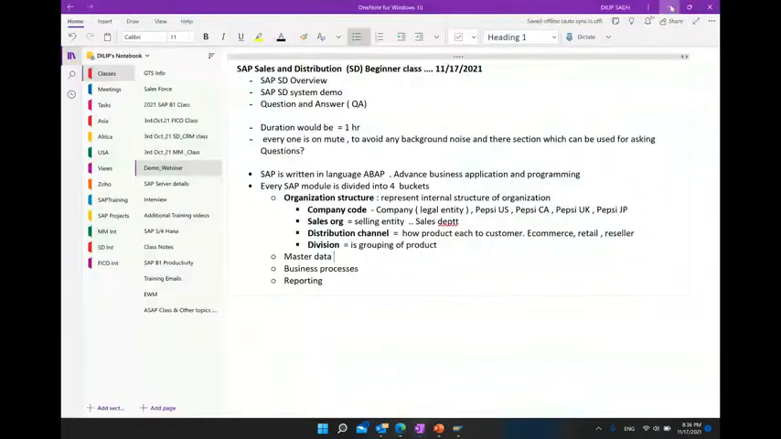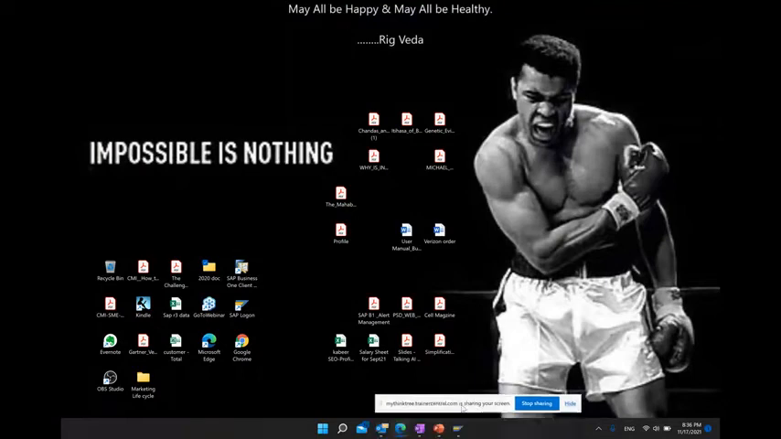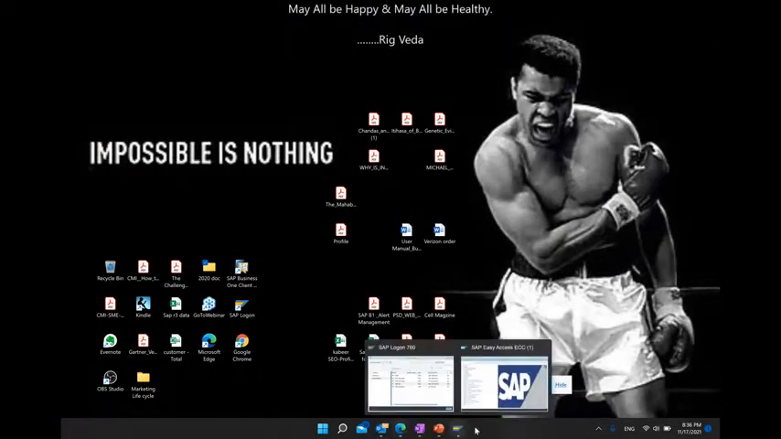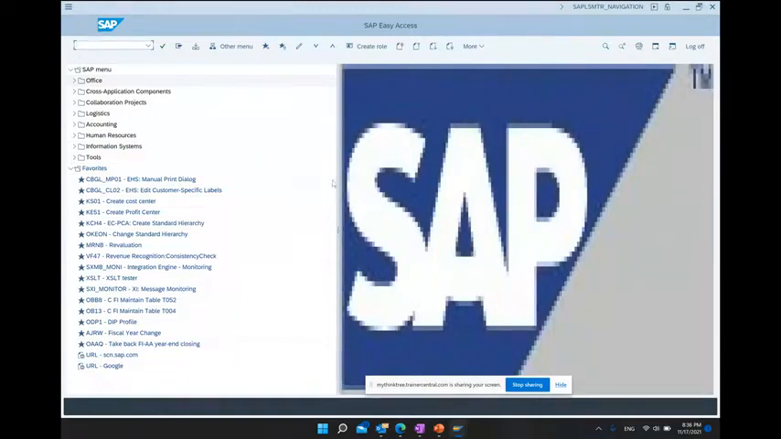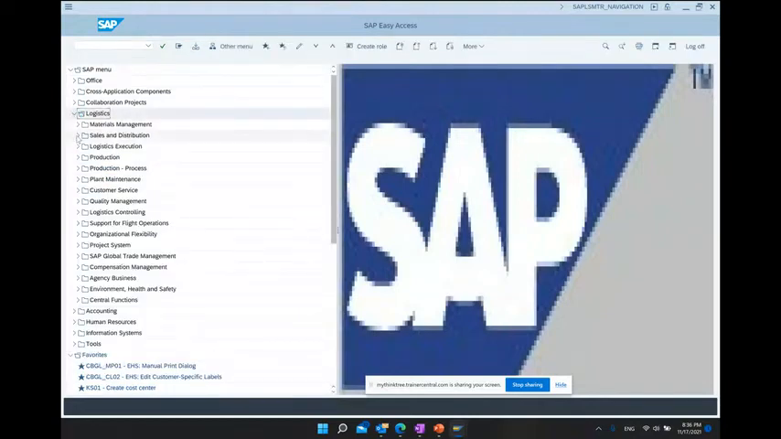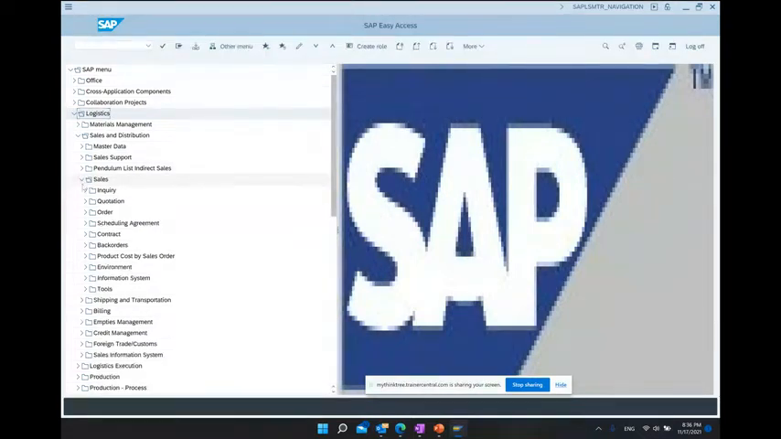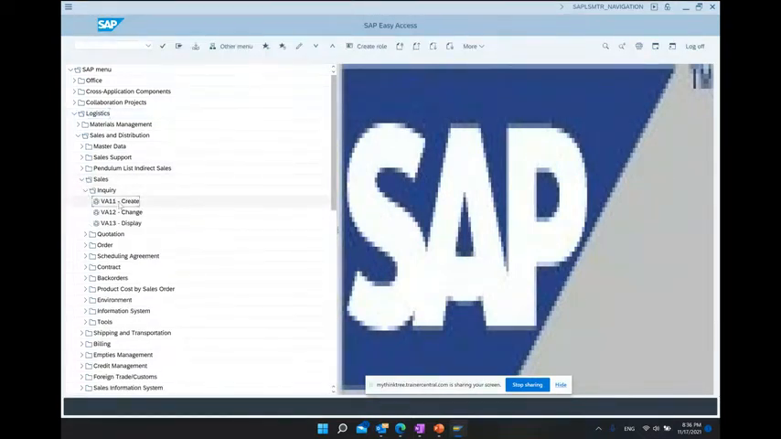Now I log into SAP. So this is SAP, and I want to create an inquiry. You're looking at the SAP system, the SAP software. This is the SAP menu, and here you go to the SD module. We go to SD, Sales and Distribution, then to Sales, and then Inquiry. This is the menu path. We get an inquiry from a customer, and we want to create an inquiry, so we click on it.